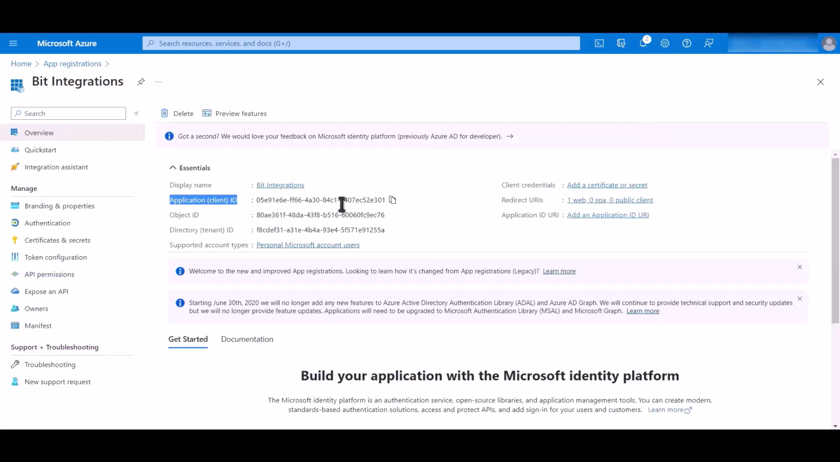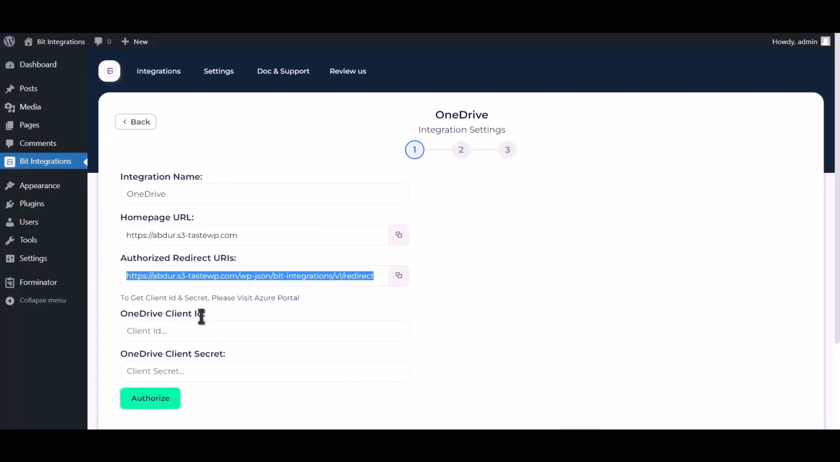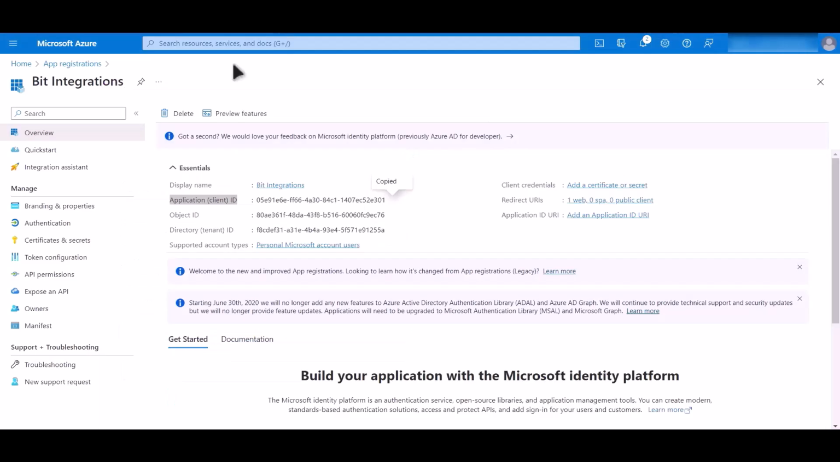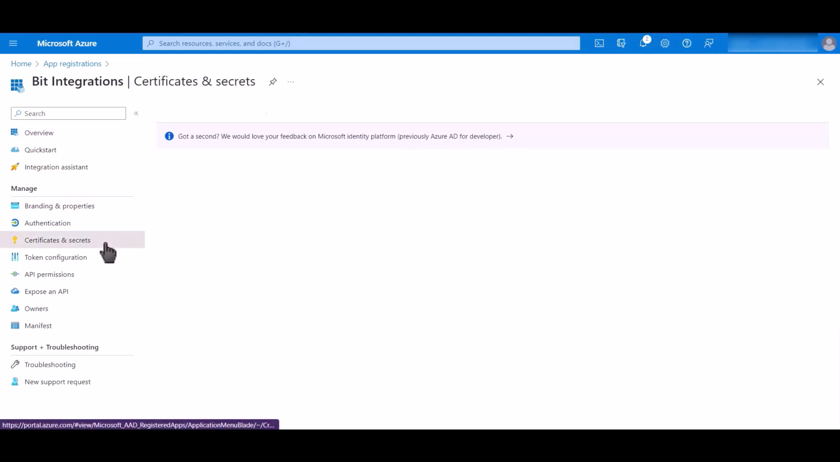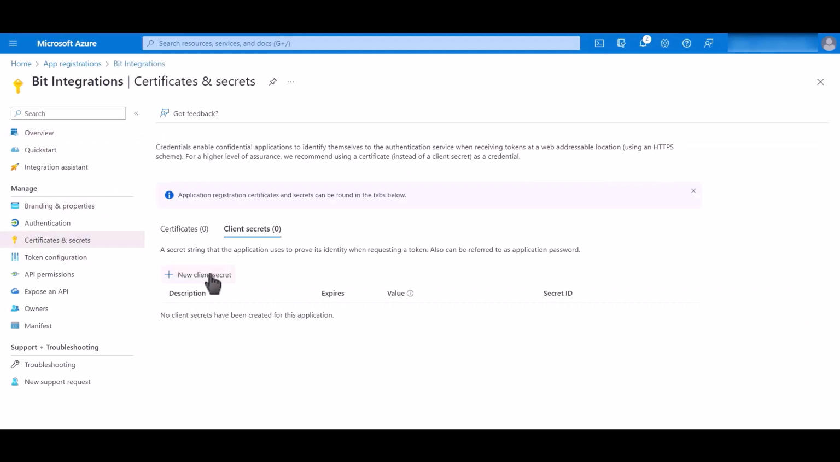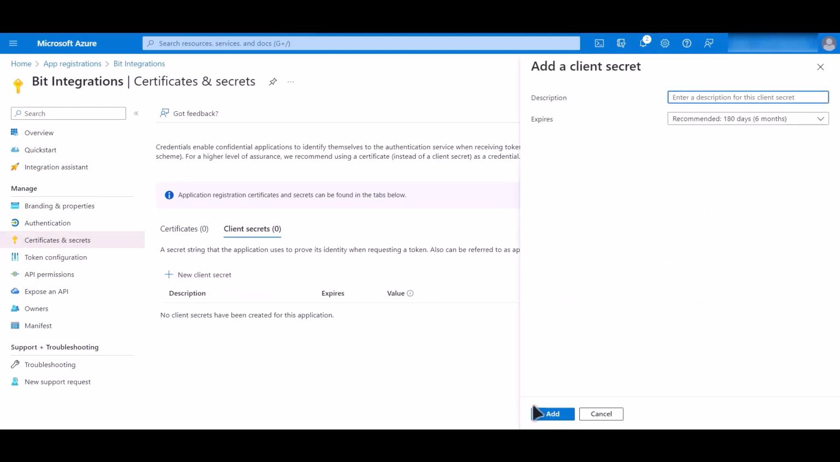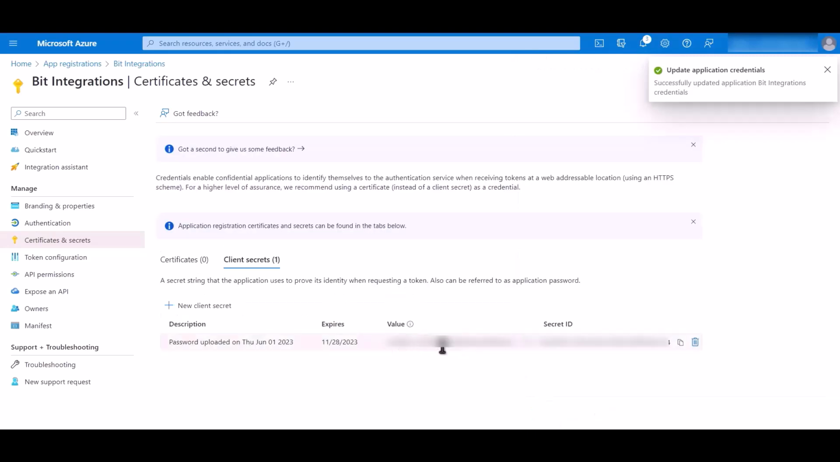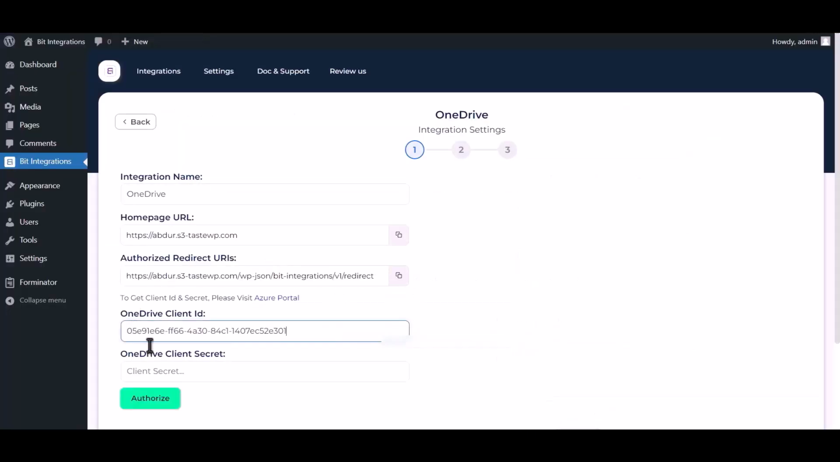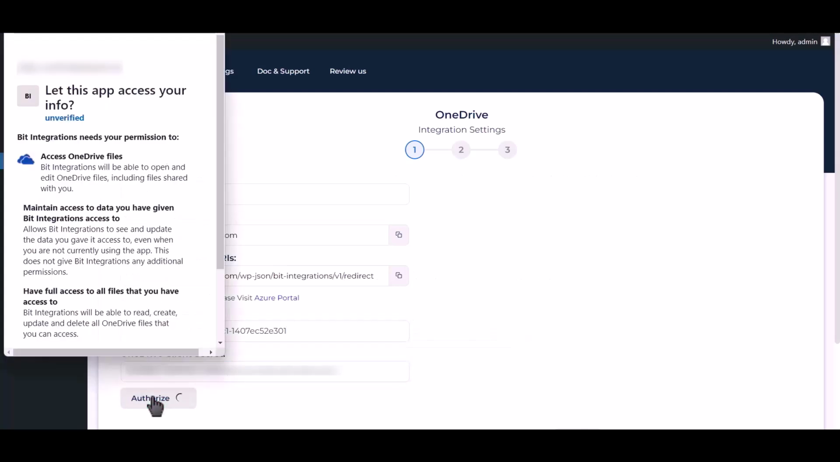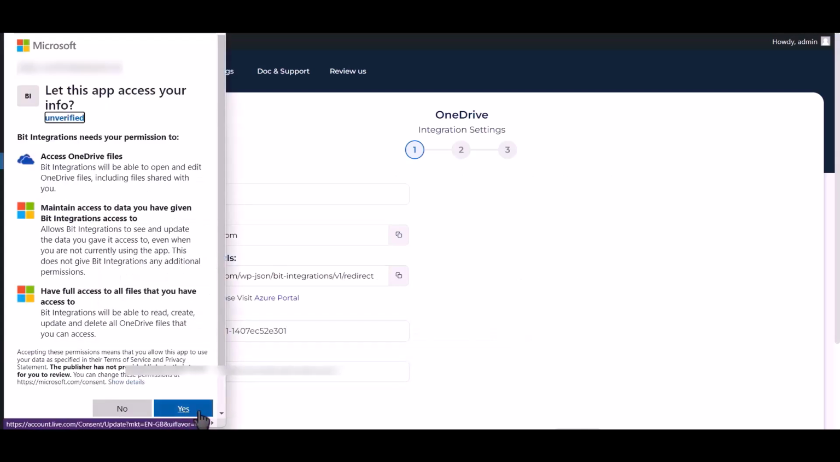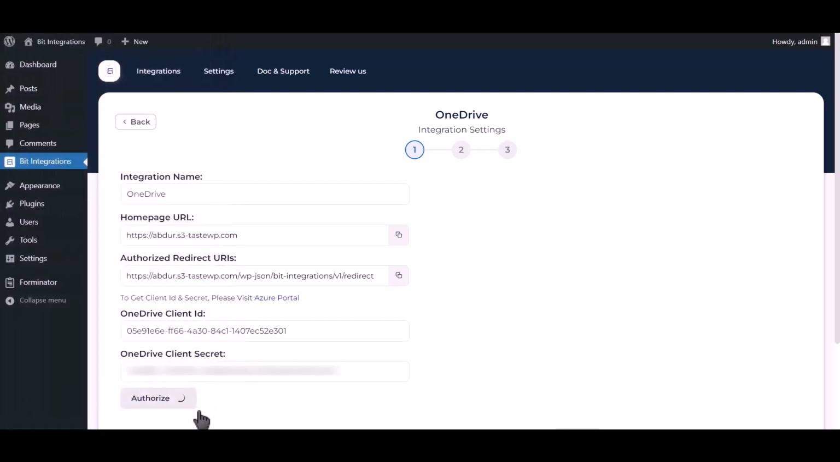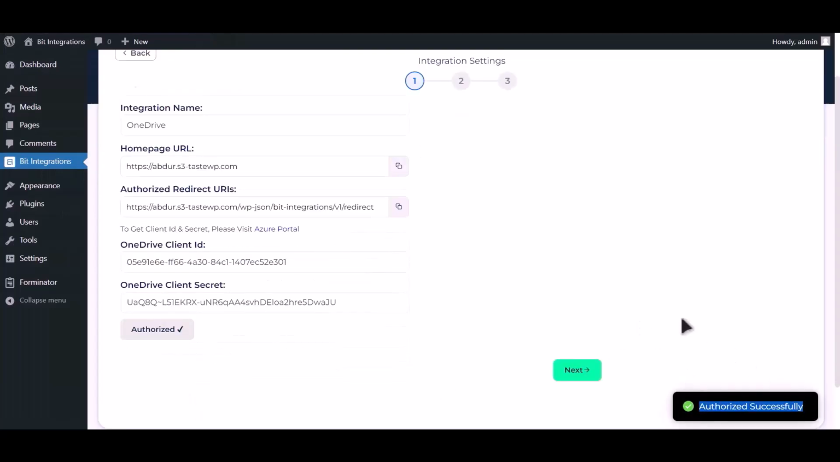Copy application ID and paste it here. Go to Certificates and Secrets. Click New Client Secret. Click Add. Copy value and paste it here. Click Authorize. Successfully authorized. Click Next.